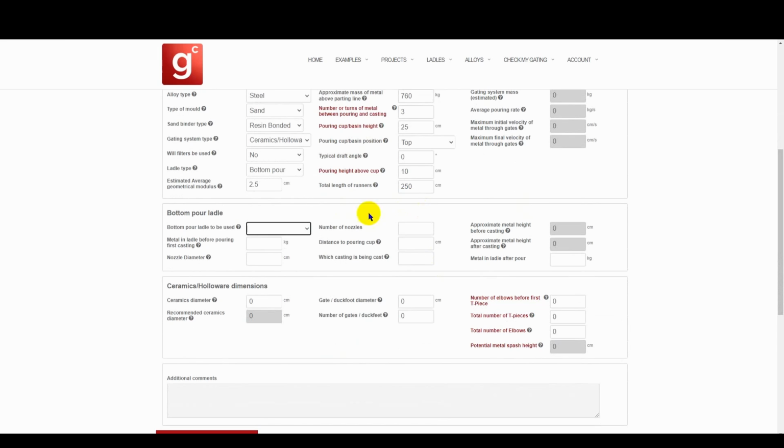Moving to the bottom pour ladle section, we can populate the fields accordingly. An example ladle has already been entered in the ladle database. You can do the same for your own ladles. The amount of metal in the ladle is 3,000 kilograms. The nozzle diameter is 4 centimeters, and there will only be one nozzle for this example. The distance to the pouring cup is again 10 centimeters. This is the first casting to be cast in this series of castings.